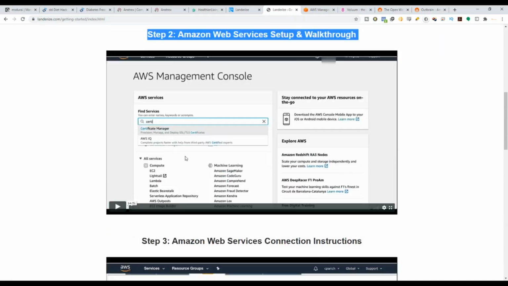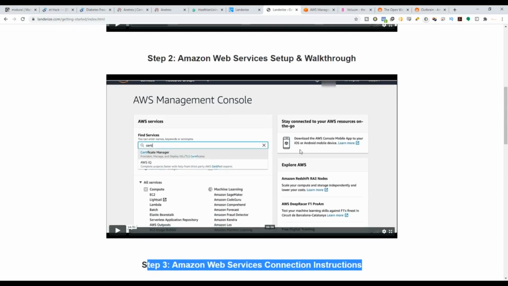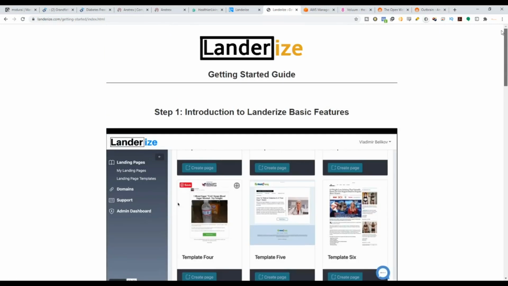So let's say step two and step three, right? Make sure you watch this video. It takes around 30 minutes to set up your Amazon S3 and connect it to Landerize, right? So roughly around 30 minutes, guys. Make sure you do this first before you go ahead and start building a landing page.